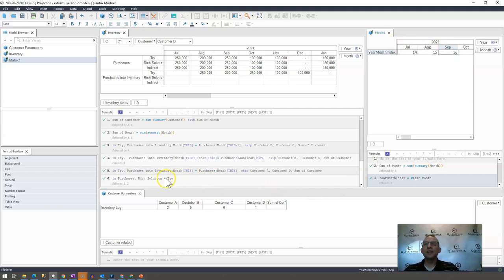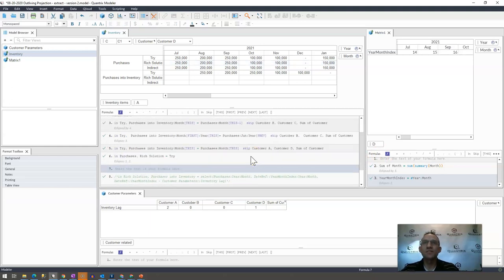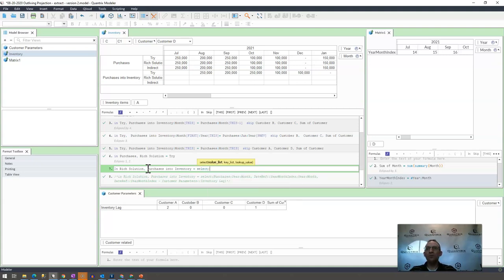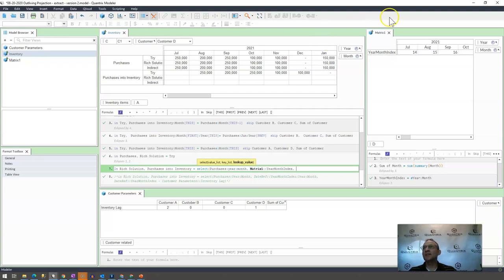Then what I would do is probably just write a select statement that says something like this. I would say in my solution, let's say enrich solution purchases into inventory, this is equal to a select. I want to select my purchases across my year and month, and I have to do that because I'm doing it in the same matrix as the data. So I specify year month. And what is my key list? My key list is actually off of this year month index over here, and the value that I want to return is actually the index of the year month that I'm on.